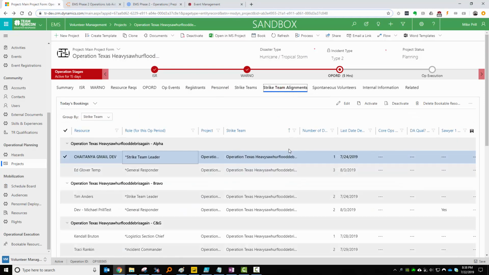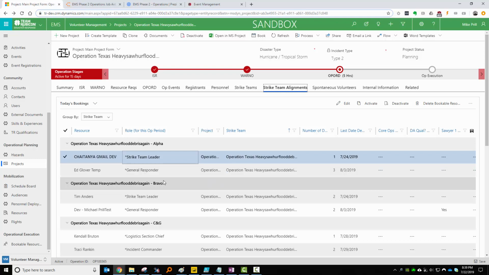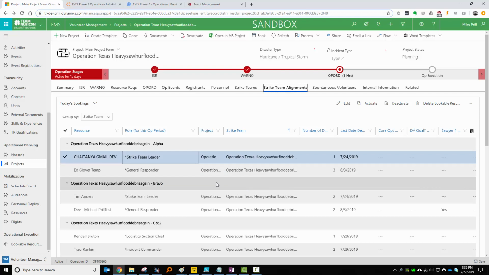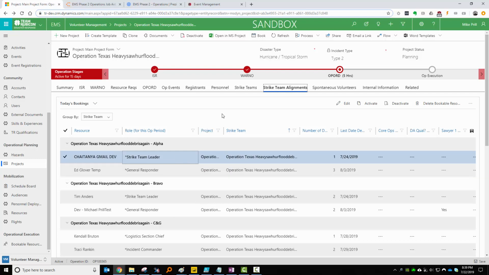The strike team alignment record is actually useful to see exactly what everybody did on a day-by-day basis. And so later on, as we gather more information, we'll be able to say, Chaitanya was a strike team leader for 15 different operational periods across 4 different operations. Ed was a general responder across 5 different operations for a total number of 7 days. So we'll be able to get very granular with the information that we are able to collect, and we'll be able to use that in future new features inside of the EMS.